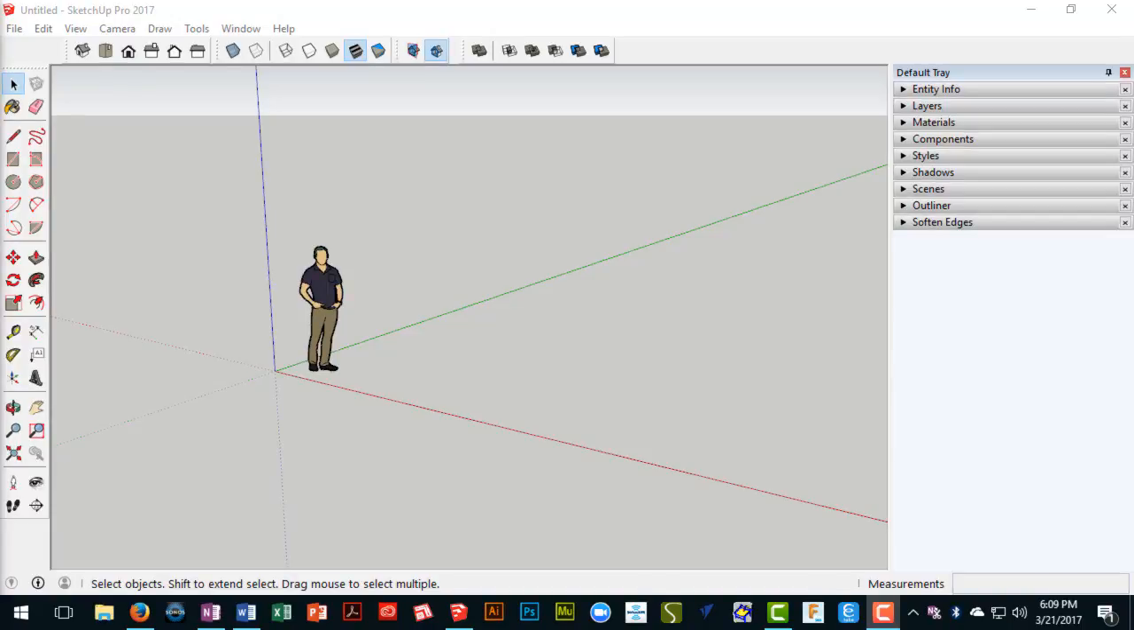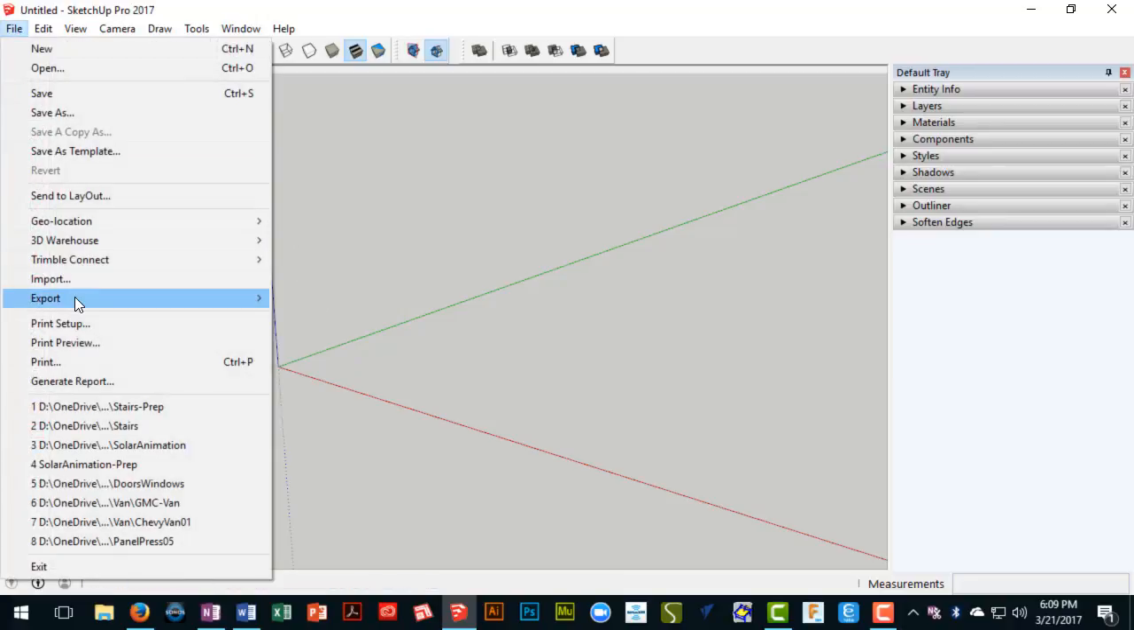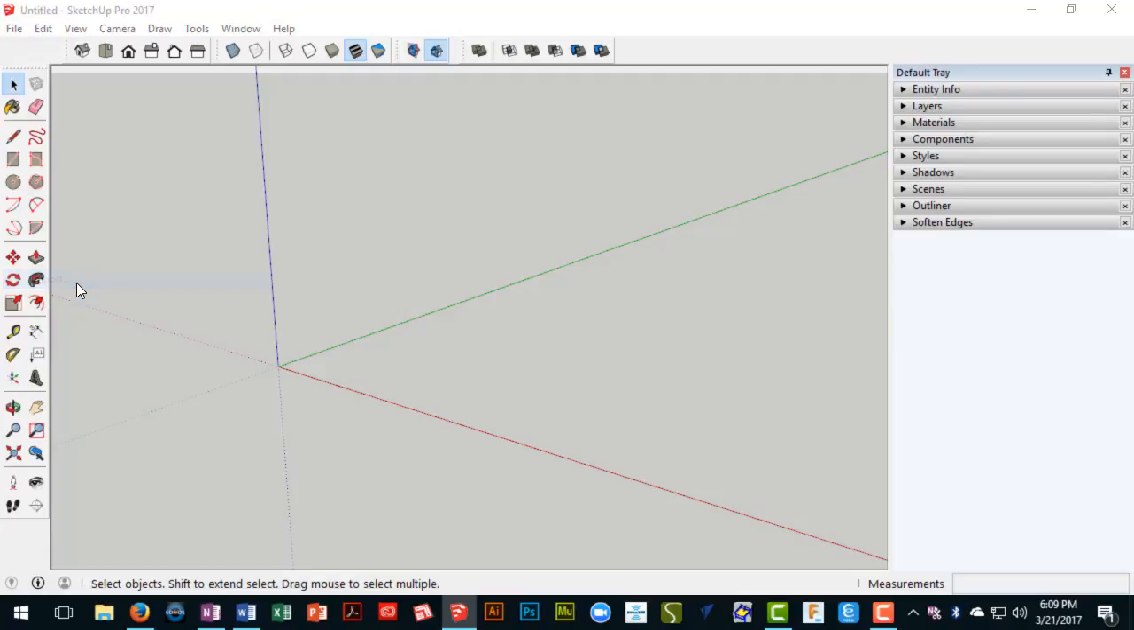In this video, I'm going to demonstrate how to use printed floor plans and elevations to scale them appropriately and then be able to draw over them. So I've just got a blank SketchUp document. I'm going to erase the man here. And first thing I'm going to do is go down to import.